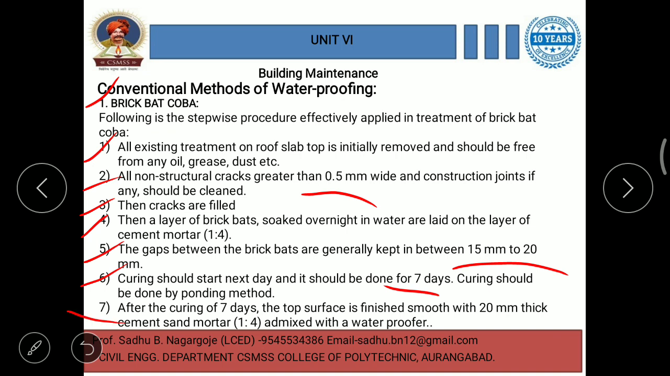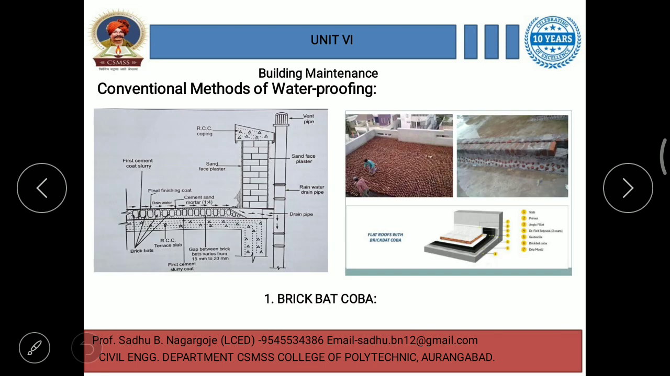After curing for 7 days, the top surface is finished smooth with 20 mm thick cement sand mortar 1:4 mixed with waterproofer. Okay, this is the brick bat coba method of conventional waterproofing. This is how the brick bat coba method is applied.